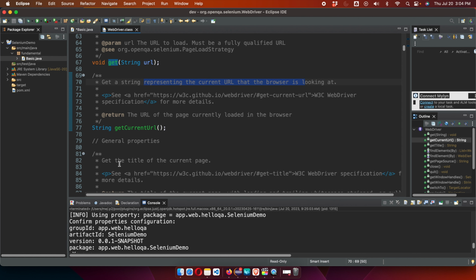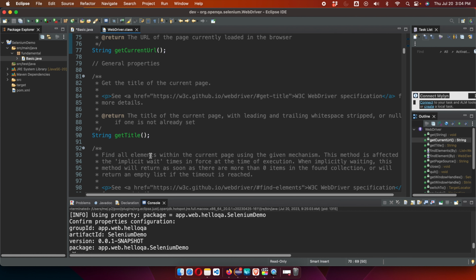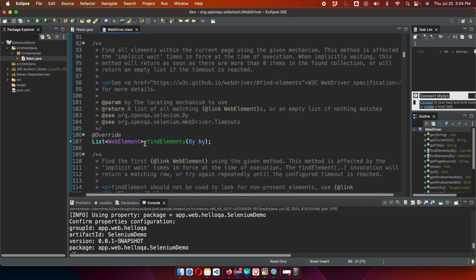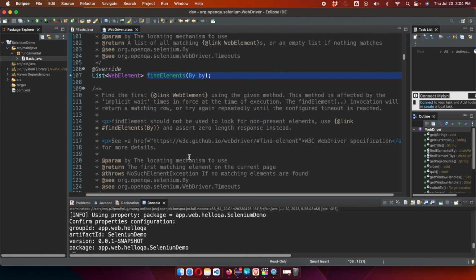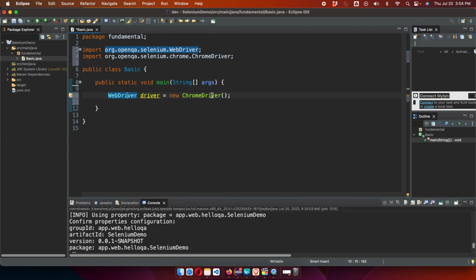There are other things like getCurrentUrl, which will bring the current URL of this page. Then getTitle brings the title of the page. Then findElements tries to search the elements in different ways like ID or class name and so on. And here also we are seeing the same thing, different ways of implementation. I'm not going to explain everything, I just closed it and we'll discuss those later.